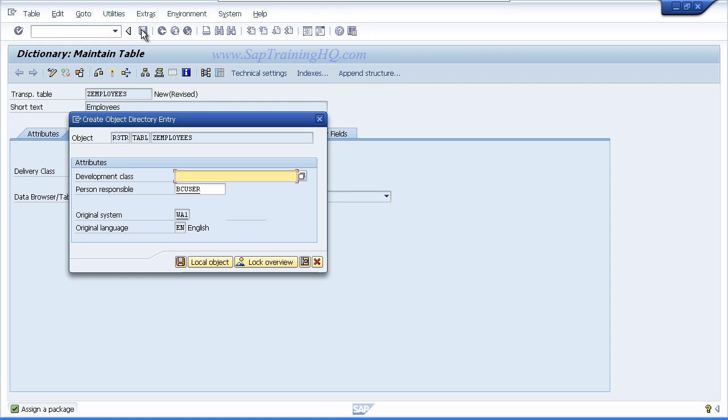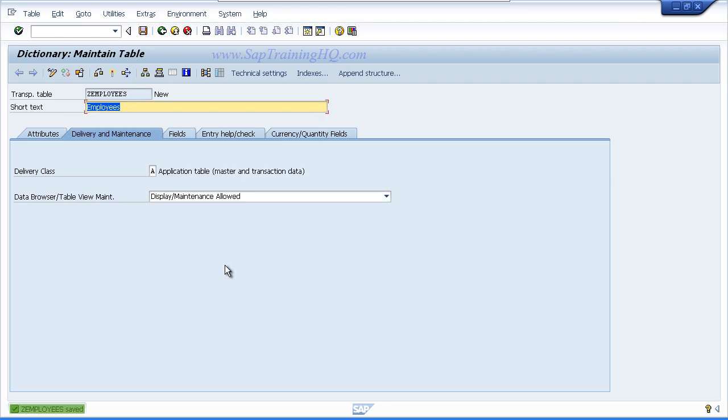But in our case, we're just running through this example scenario and we don't want to move our developments into another system. So all we need to do is click Local Object, and what will happen is you will see $TMP appear as the development class. That means to the system, this object is only to exist in our development environment and we do not wish to transport it any further. So click the Local Object button and we can see down at the status bar at the bottom of the screen, our table has been saved.